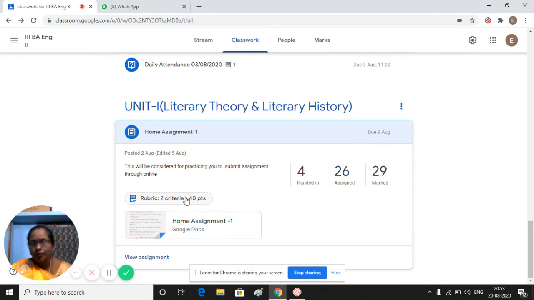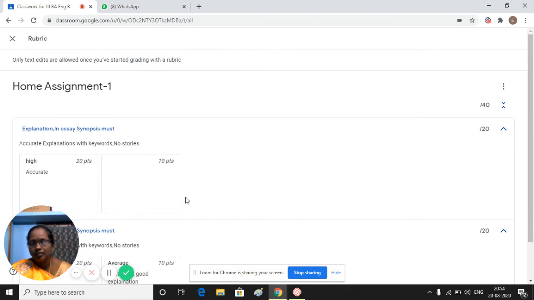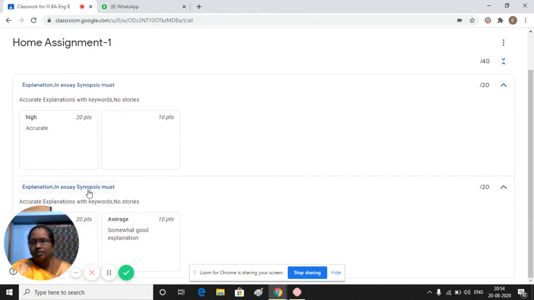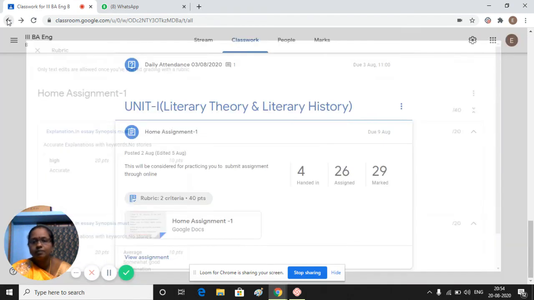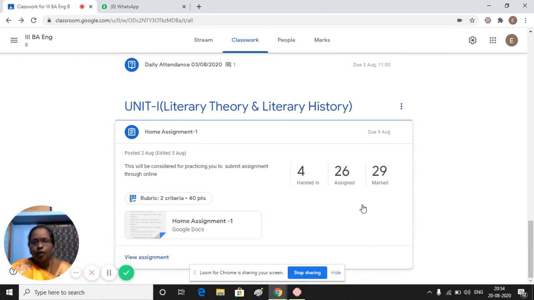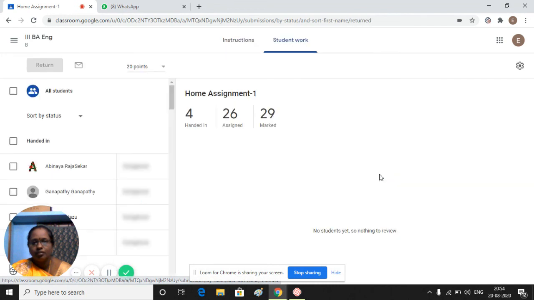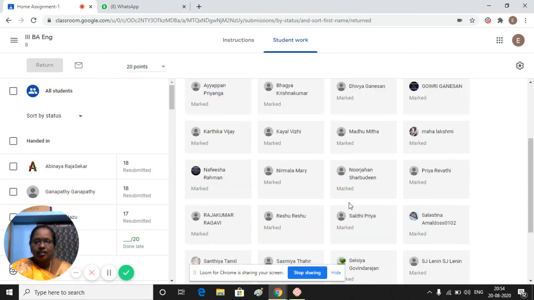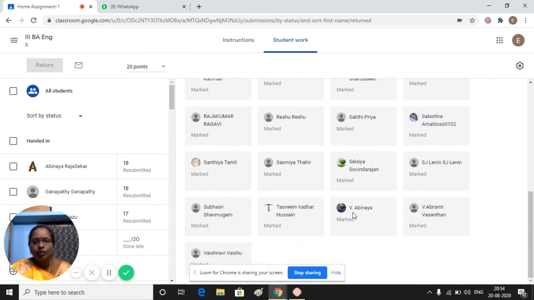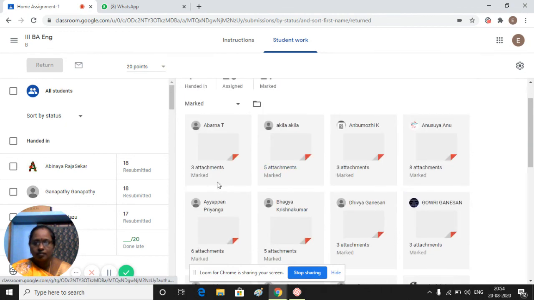Here we created a rubric. When the student clicks that rubric, they can understand. For high marks, we have to give a synopsis. For average marks, a somewhat good explanation. They will provide average marks. If you want to view the assignment, you can click that 29 marks. So their assignment is here, but I returned the assignment, so only marks are available.